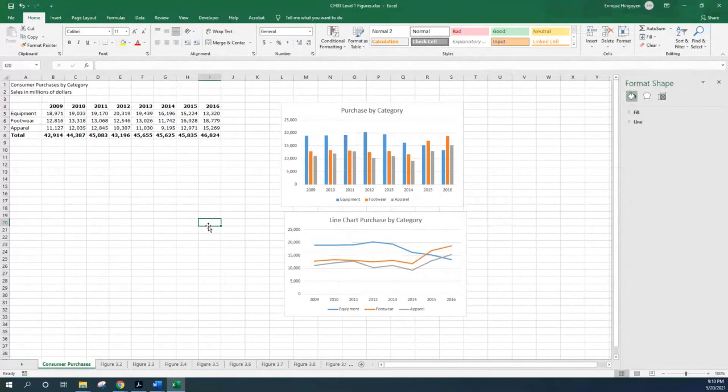For example, if you want to have a pie chart, we need to have only one category. In this case, with this kind of data, we cannot use the pie chart because we have equipment, footwear, apparel.